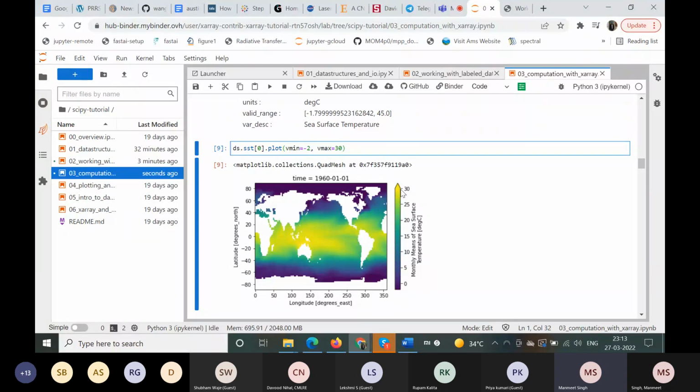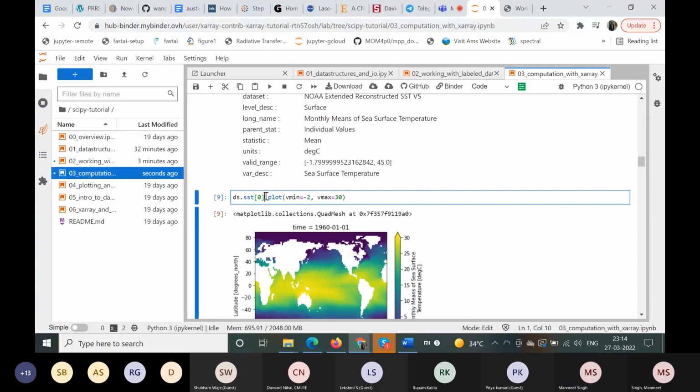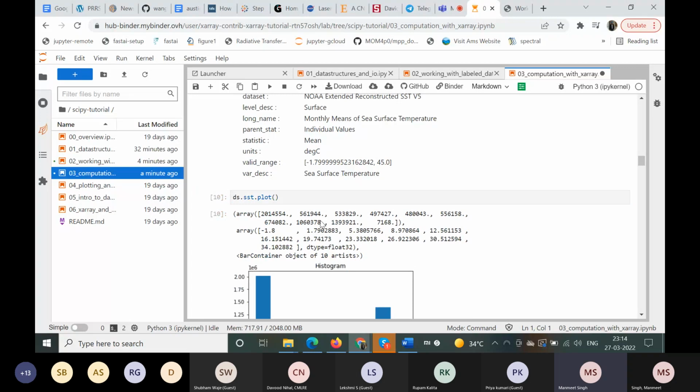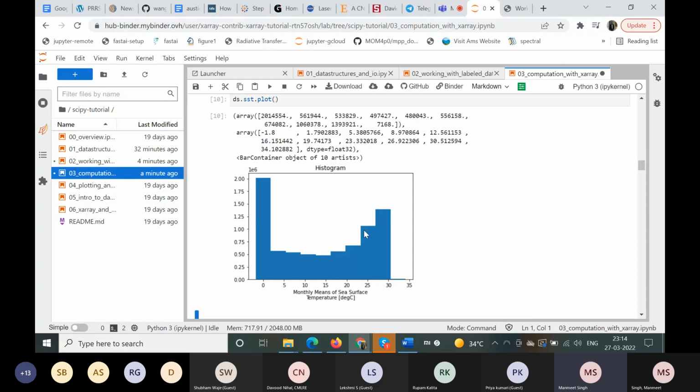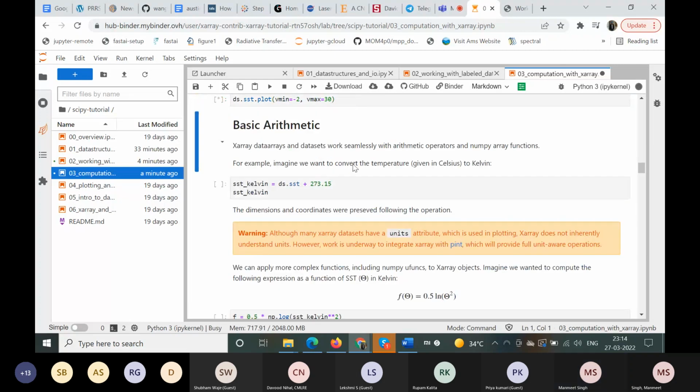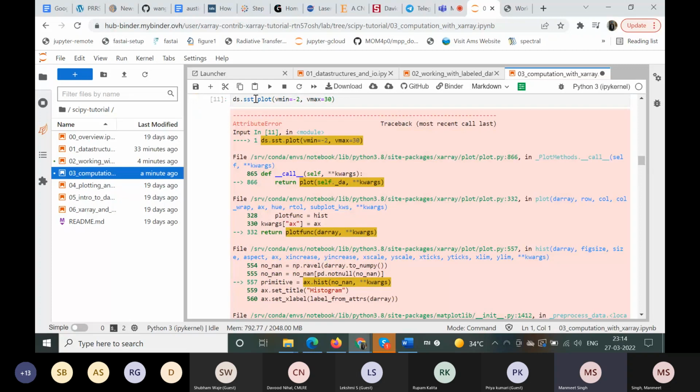Now, if you would have given it something like this, okay, now what will it do? It will plot a histogram. See, Xarray doesn't know. This is a dataset which is time cross latitude cross longitude. So what you give is a 3D data, and now it doesn't know what to do. So for 3D data, it just plots the histogram. If you give 1D data, it will plot a line diagram. If you give 2D data, it will plot a spatial map. Okay.